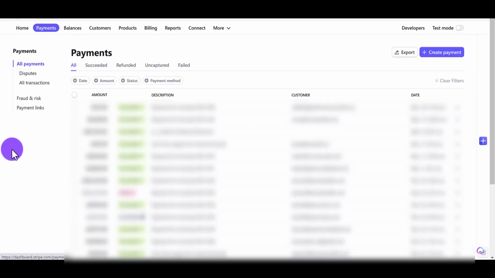Right now, I'm in the Home tab of the main dashboard in Stripe. What you want to do is head over to Payments, and then click on the invoice that you want to do a refund for. So it's this one right here.